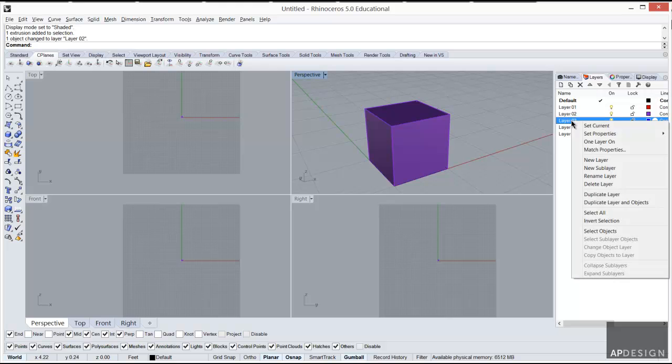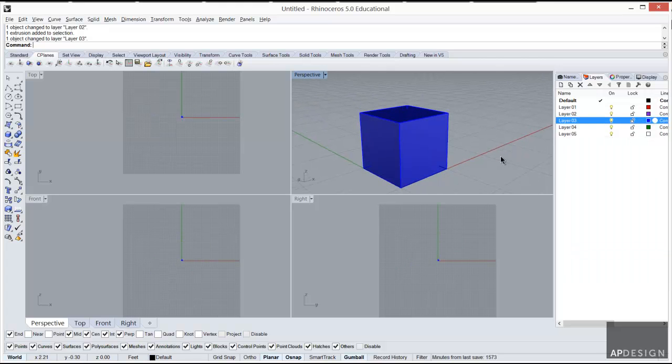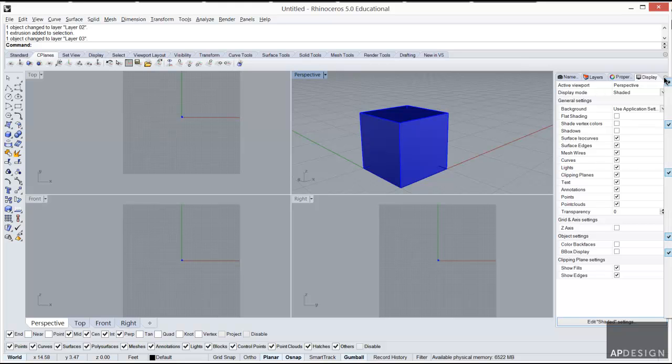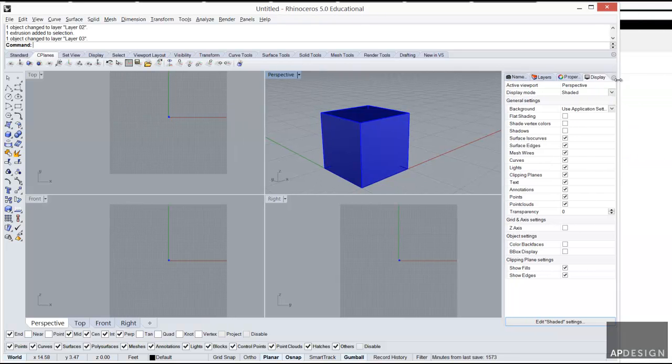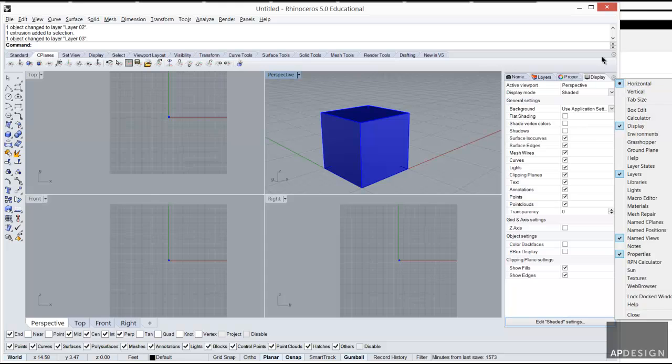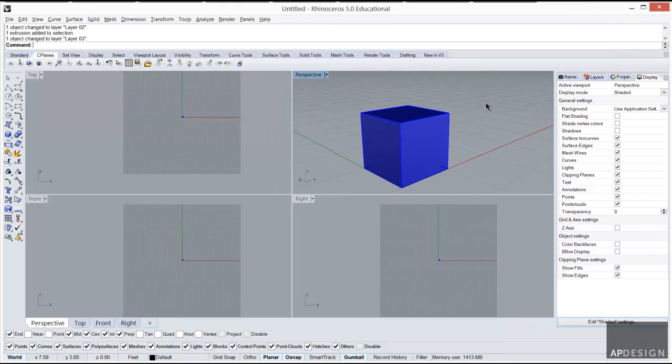If you want to change something's layer, just click on it, right click on the layer and say change object layer. It's really easy. Okay, so let's go in and start tweaking this. You should see Display over here. If you don't, go ahead and click on that gear box and turn on Display, but it's probably already on. And then go down and hit Edit Shaded Settings.